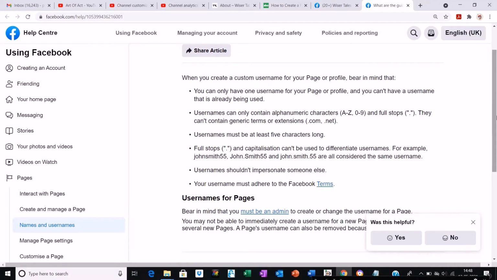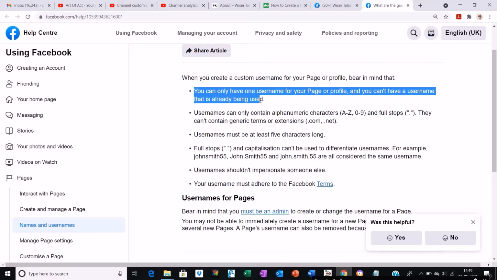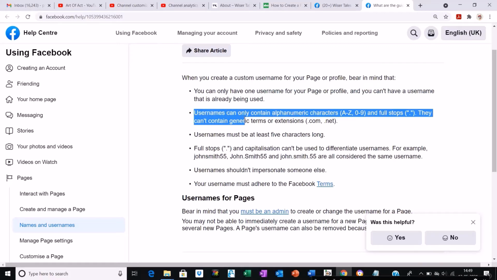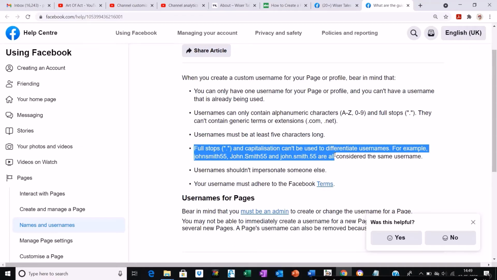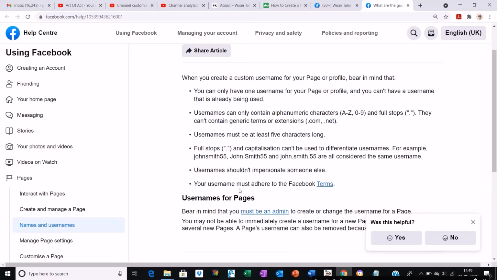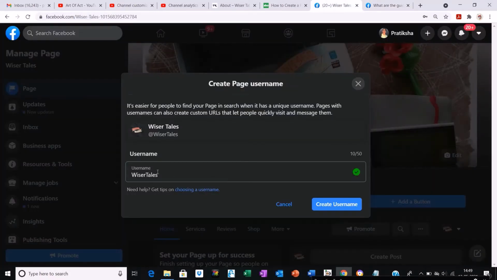Here are the instructions given about the guidelines to follow to create one. First, you can have only one username for your page. Second, usernames can only contain alphanumeric characters, as you can see. Usernames must be at least 5 characters long. Fourth, full stops and capitalization can't be used. And that's it.